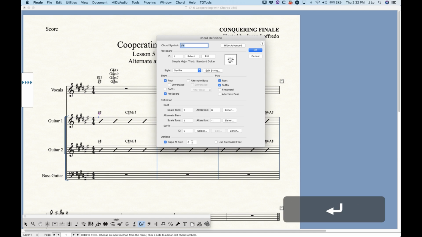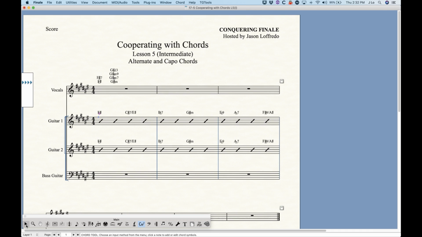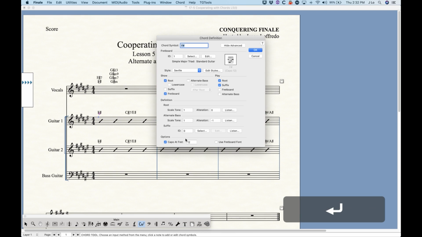I thought I'd even be clever and try capo at fret 12, and the same result. So Finale's not going to be outsmarted in that particular regard. The italicized capo chords will only italicize if it's any number here other than 0 or 12, or probably 24 as well. So that's just how that works.